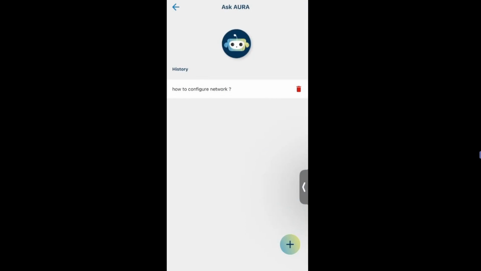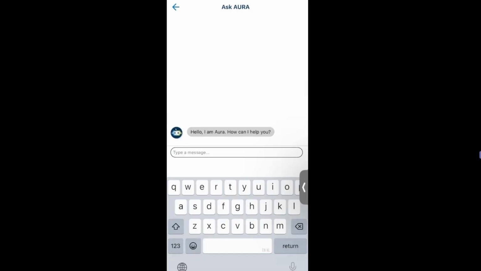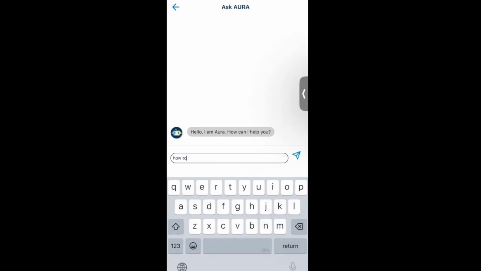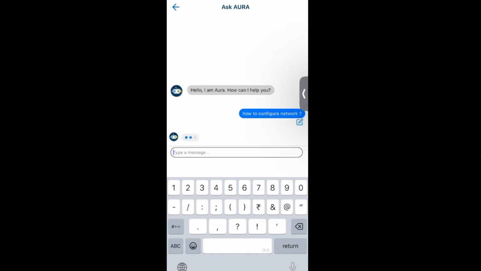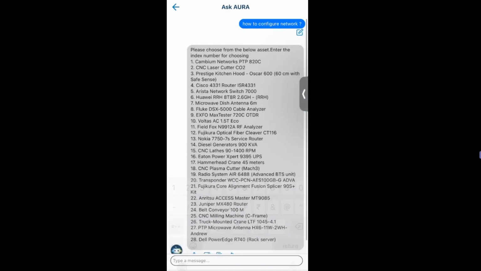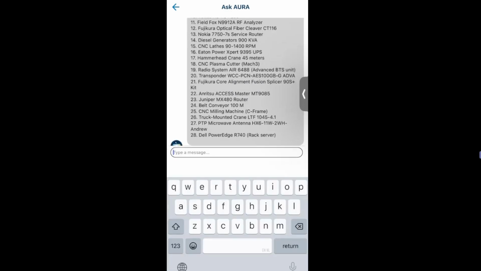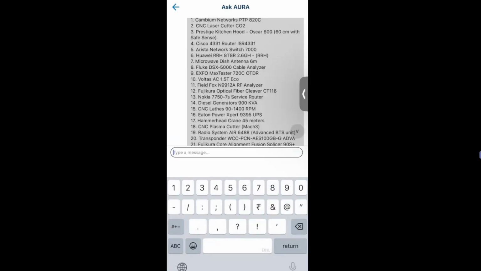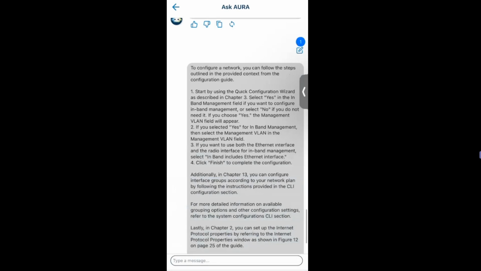AI plays an important role in this process. It provides answers directly from the user manuals, analyzing the database to offer real-time assistance. For example, if you ask the AI how to configure a network for a particular area and specify the asset involved, in this case, the Capium network, the AI will provide detailed steps on how to configure the network.